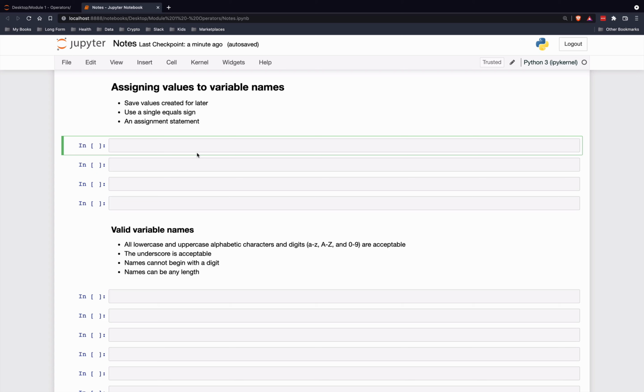In this video, we'll learn how to assign values to variable names. All of the values that we've created thus far, we are not able to use later on in our program. We have not saved that value so that we can use it later on unless we just write that same expression again. So let's start with an example here that we've done before.